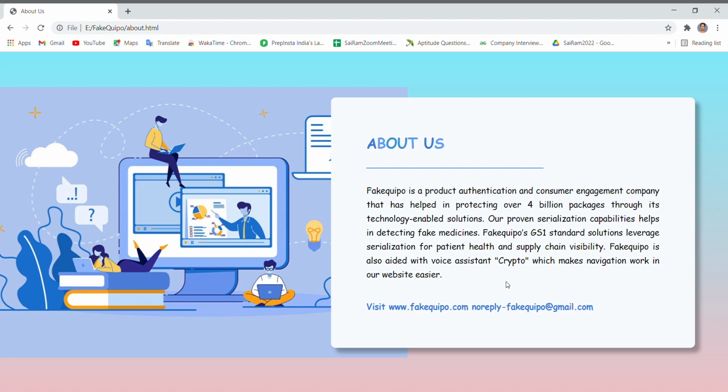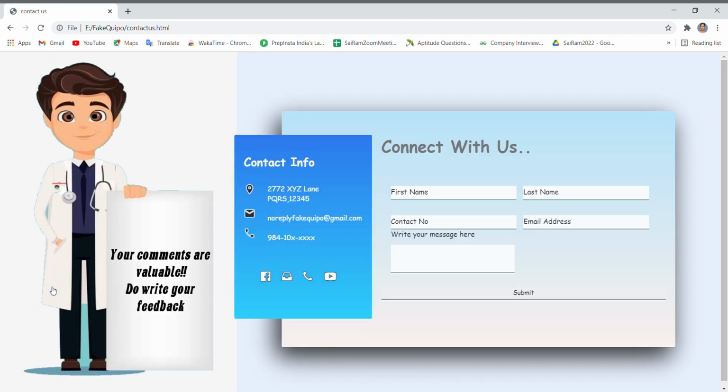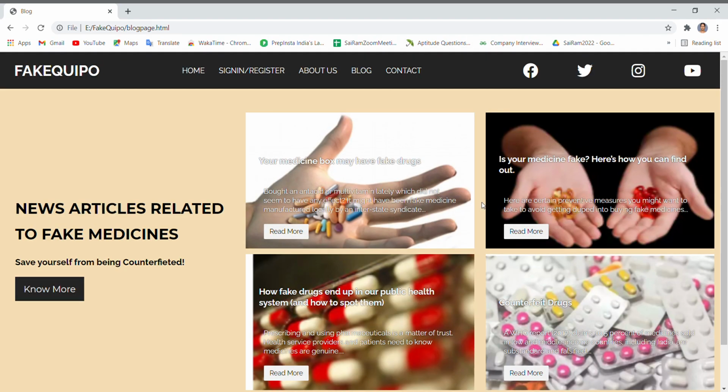We also have our voice assistant Crypto, which makes the navigation in our website much easier. And here is the contact us form where the user can write their feedback to us. And here is a blog website where the news articles related to fake medicines are uploaded regularly so as to create awareness about how fake medicines affect human beings.